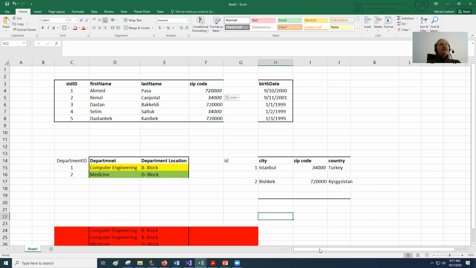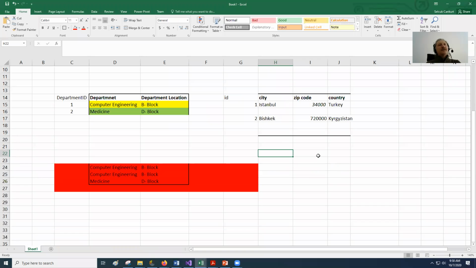Better design. Your friend asked, what about country? Yes. Let's make a better design in that case. What can we do? We can add one more table. This is the address. Let's make a table address.